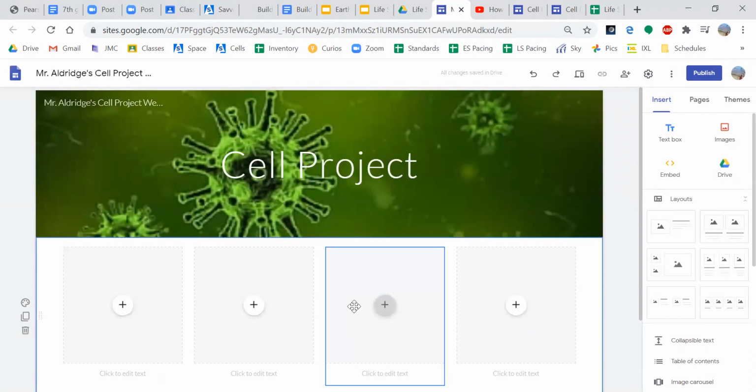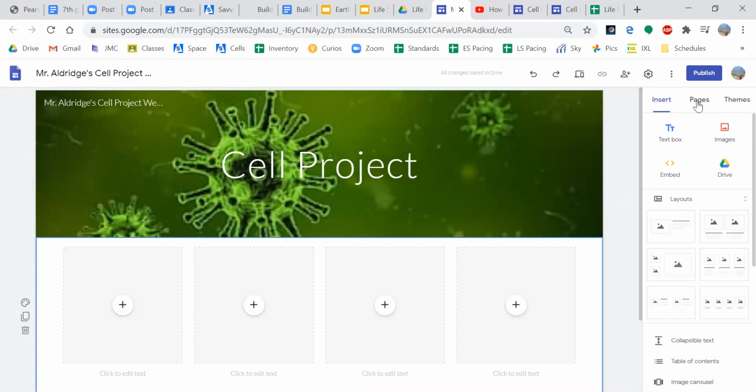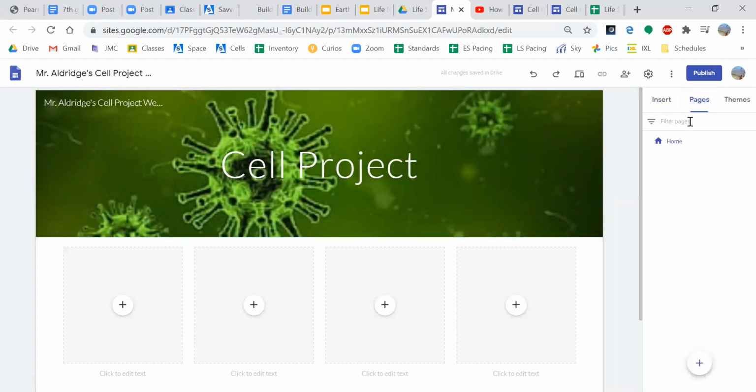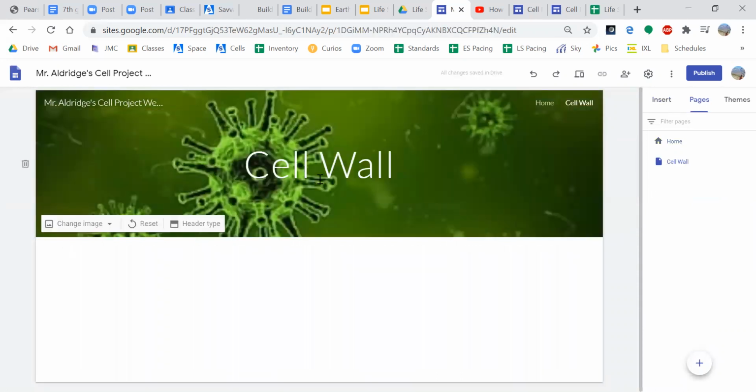So I don't have any other web pages other than my front page. So over here, you'll look and you'll see a button that just says pages. Click it. And I want to create a new web page for each of the organelles that I'm going to be describing in my project. So I'm going to start with the cell wall. I click the create button, cell wall, hit enter, and now I have a new web page titled cell wall.